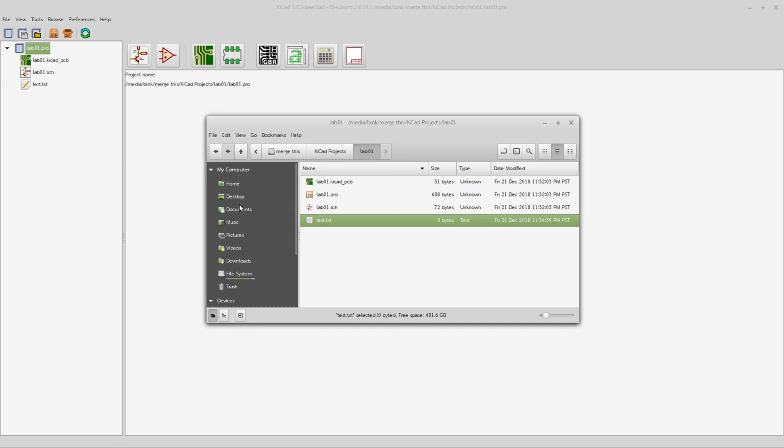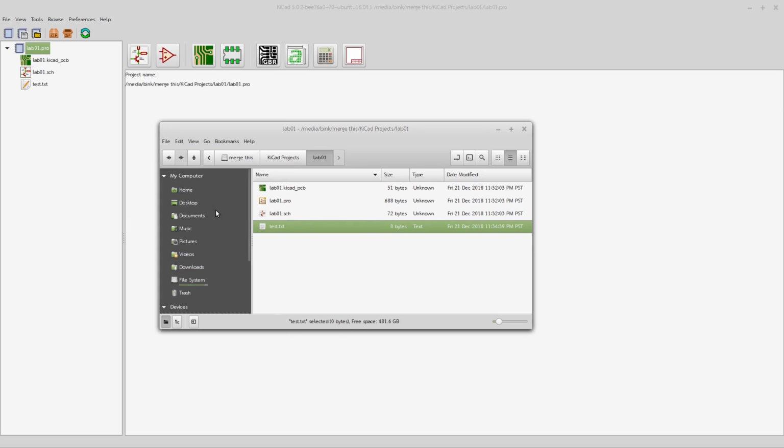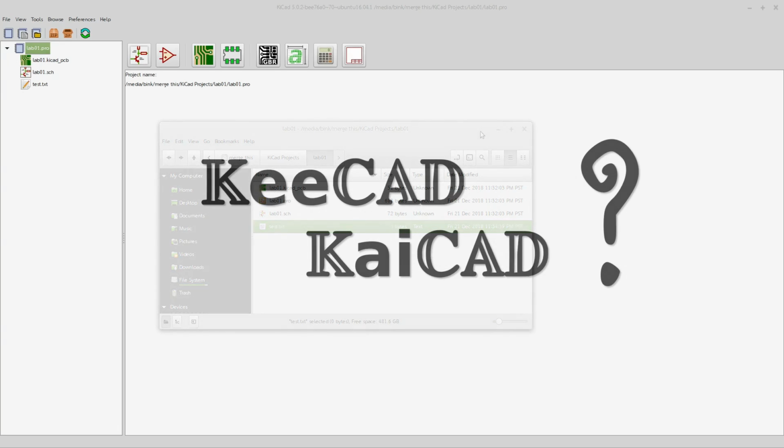Now you're probably not going to do that, unless sometimes you want to bring a picture file in, and you might bring it here so you could use it inside your project. But typically all of the files in here are going to be created within KiCad as you go on.